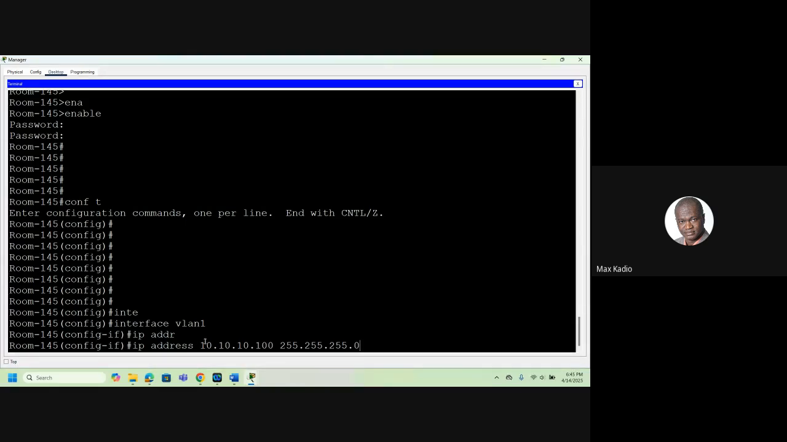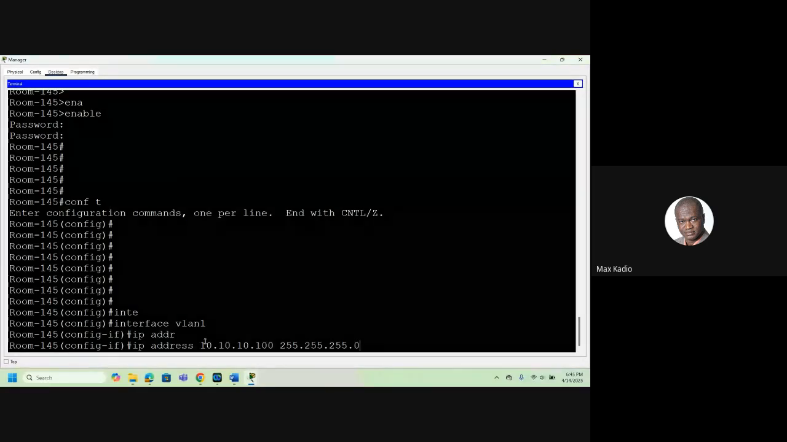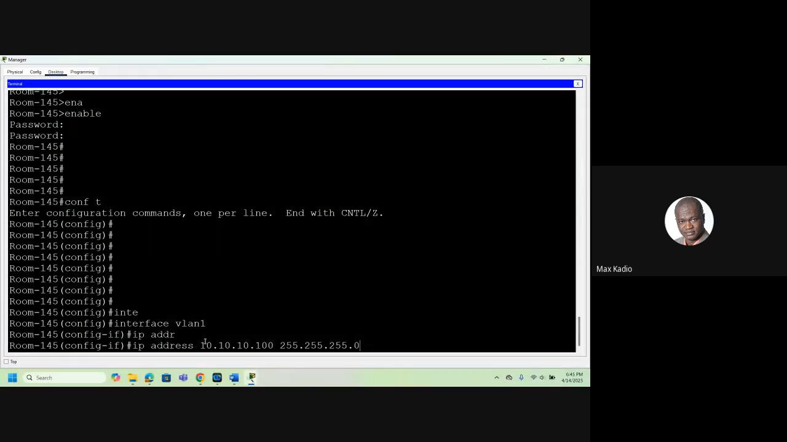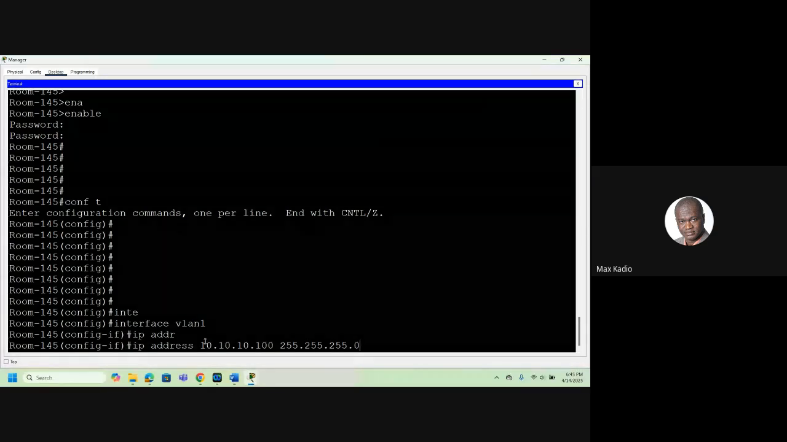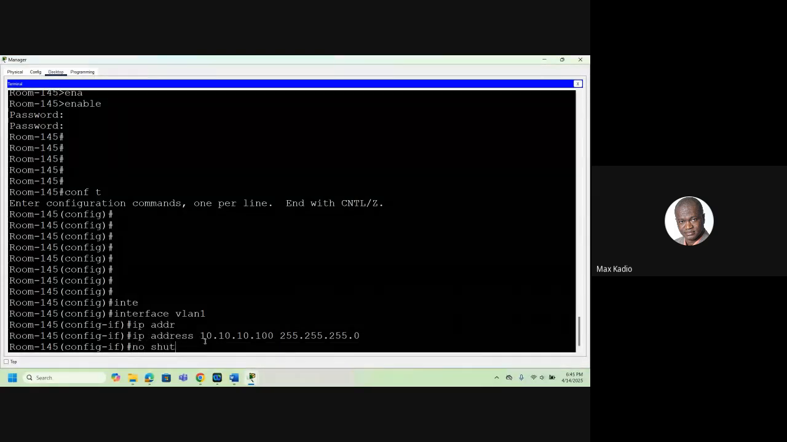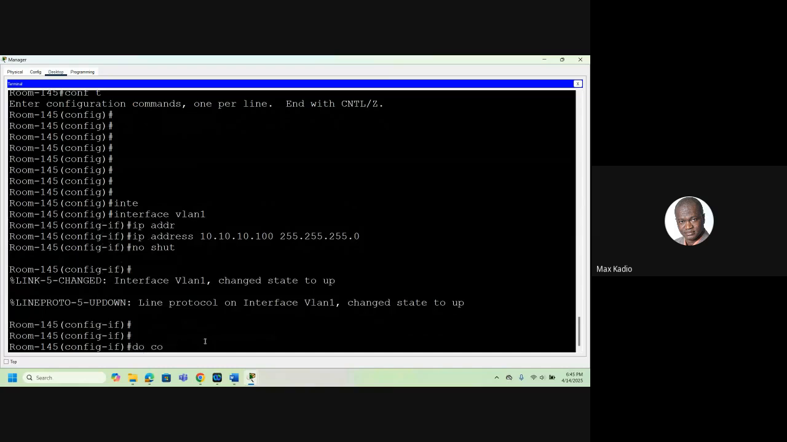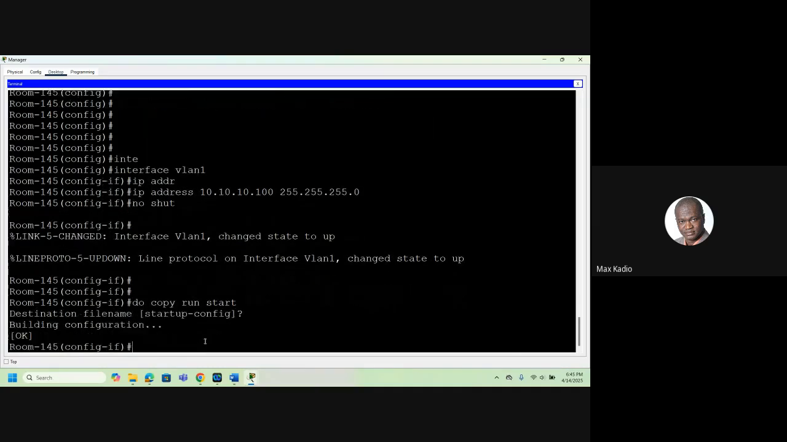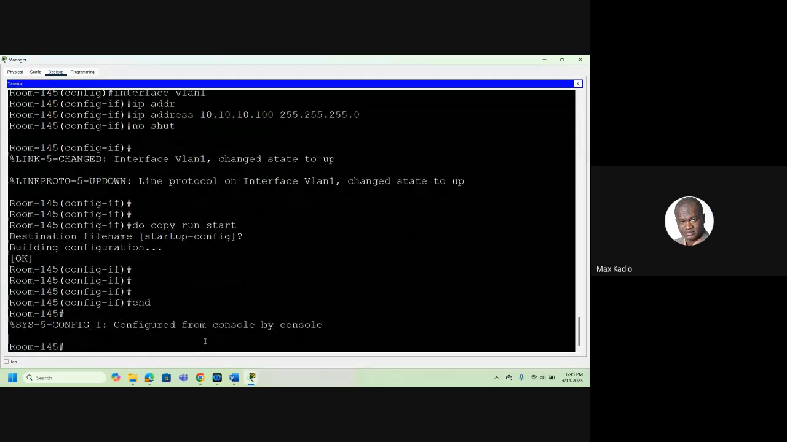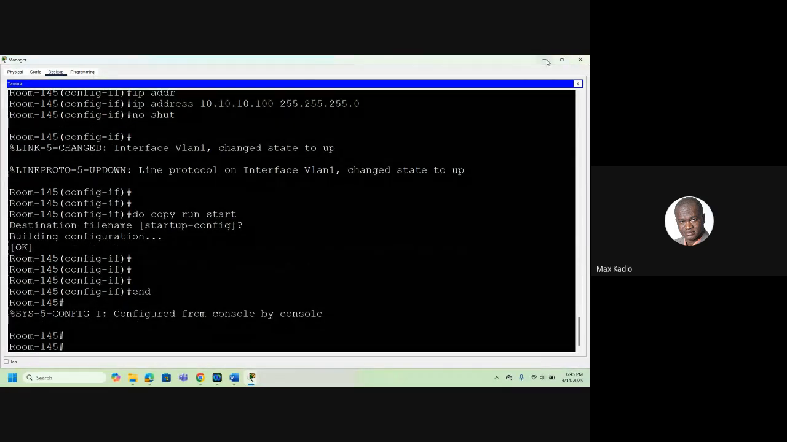So what we're doing, we're going to do the same thing for 2 months first, for you to get used to it. And it's not all the time you have to configure. Maybe once a month. Anything else for now, it's an introduction to networking. It's a bit of theory. No shut. So do copy run start. So normally we are done.